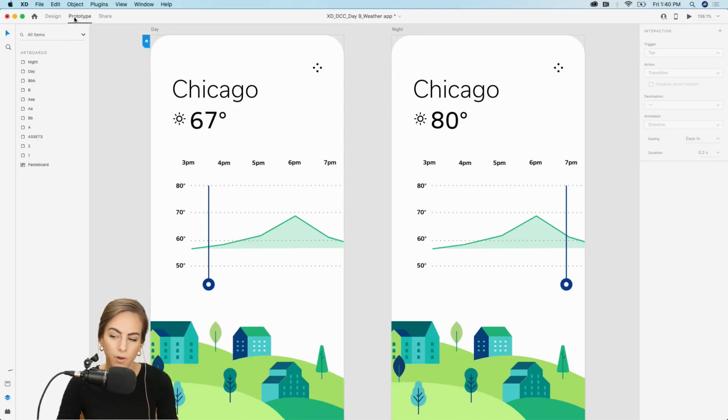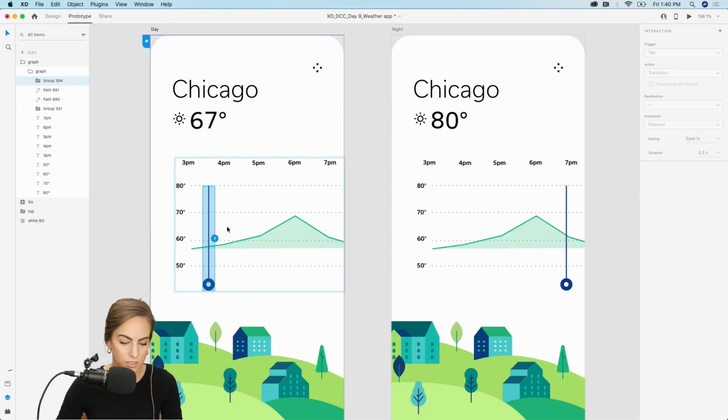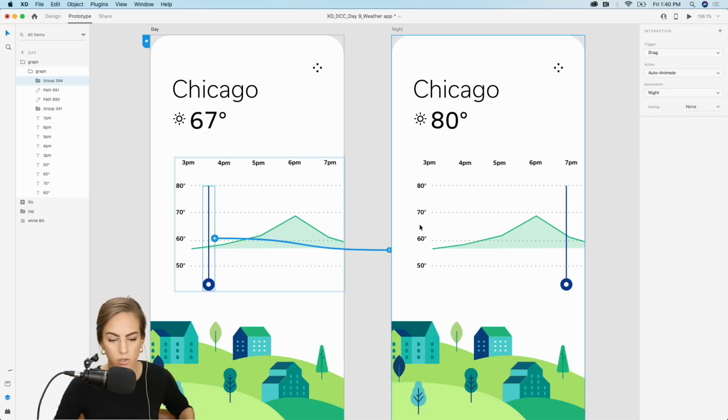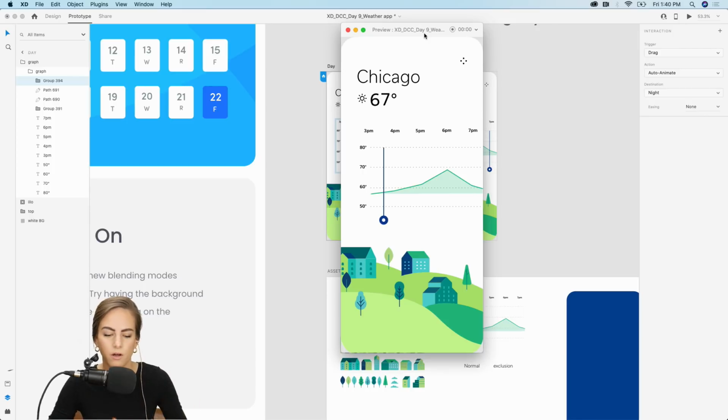So now we can hop on into the prototype tab. And I'm going to just click on, it's super easy, just click on your slider, drag it over to your second artboard, and we're going to use the drag trigger, and the action will be Auto-Animate. So let's just preview what we've got so far, before we go in and add all of the blending modes. So boop, look at that.